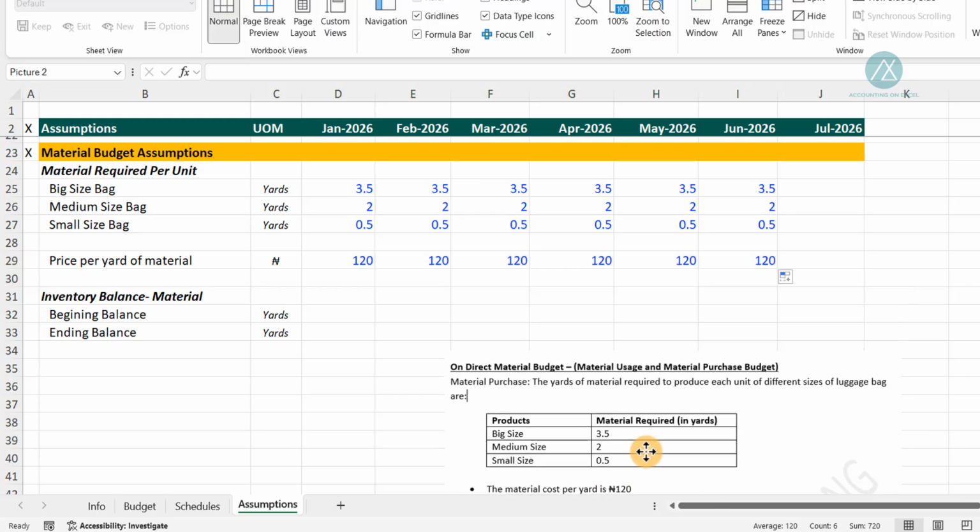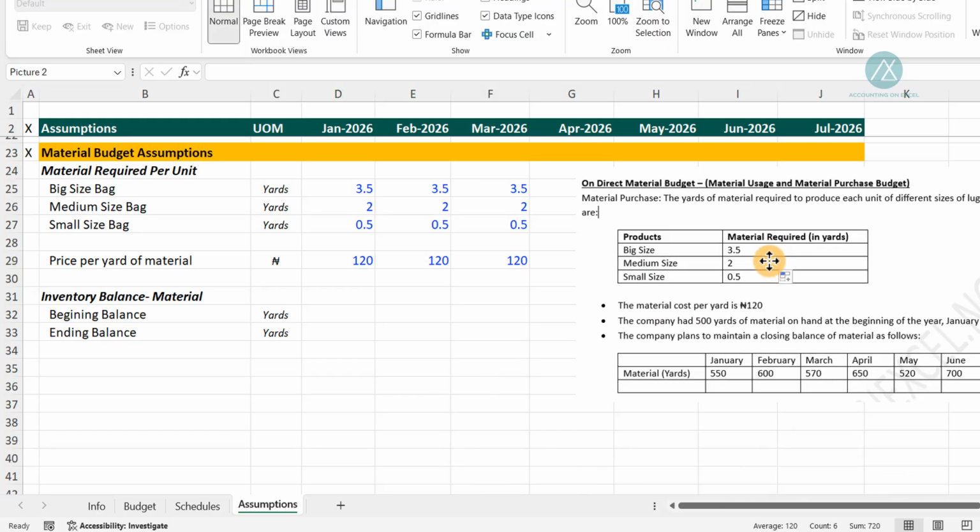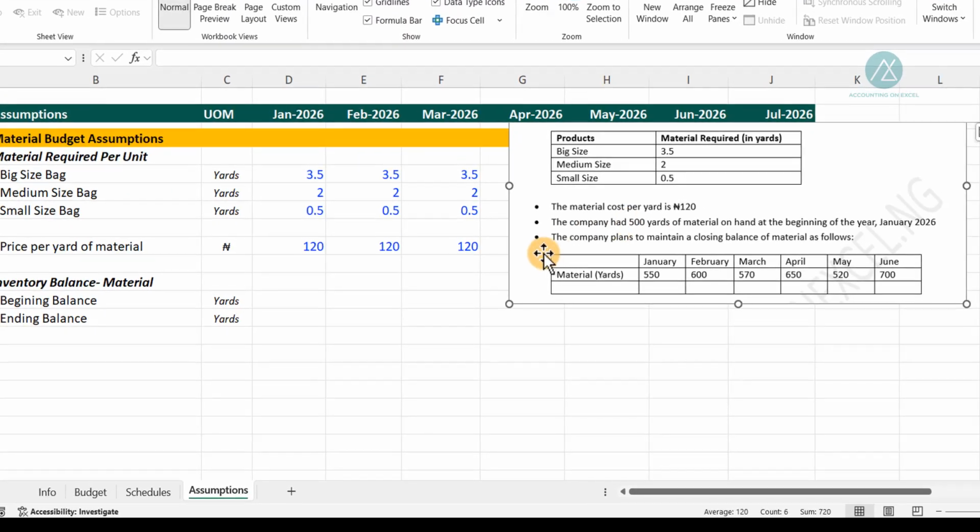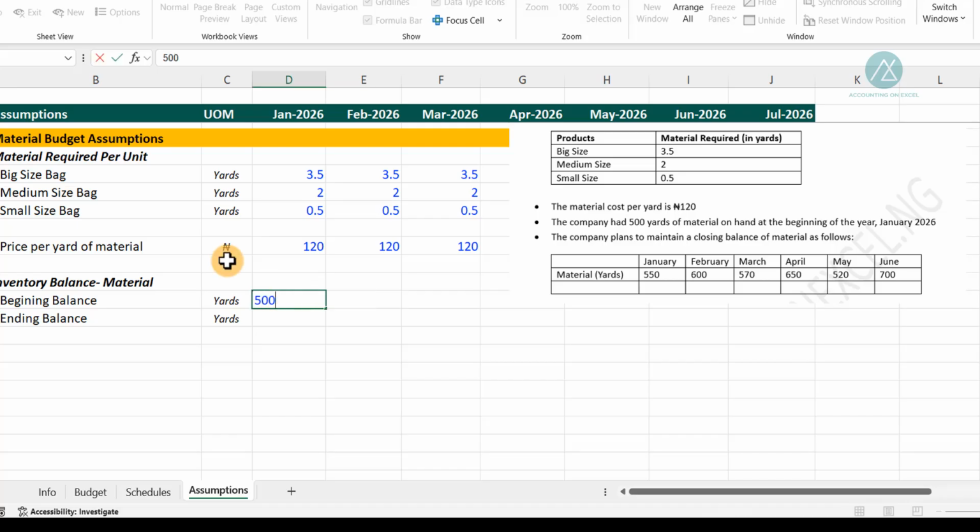Then let me bring it this side so that we can get to the other question. It says the company had 500 yards of material on hand at the beginning of the year. That's January 2026. The company had 500 yards. That's like the opening balance, which is for January. So beginning balance is 500.